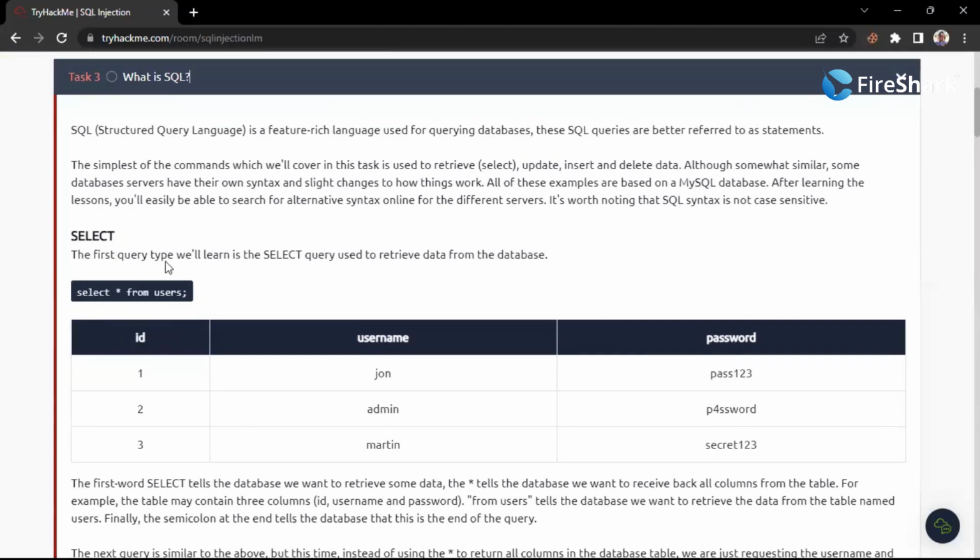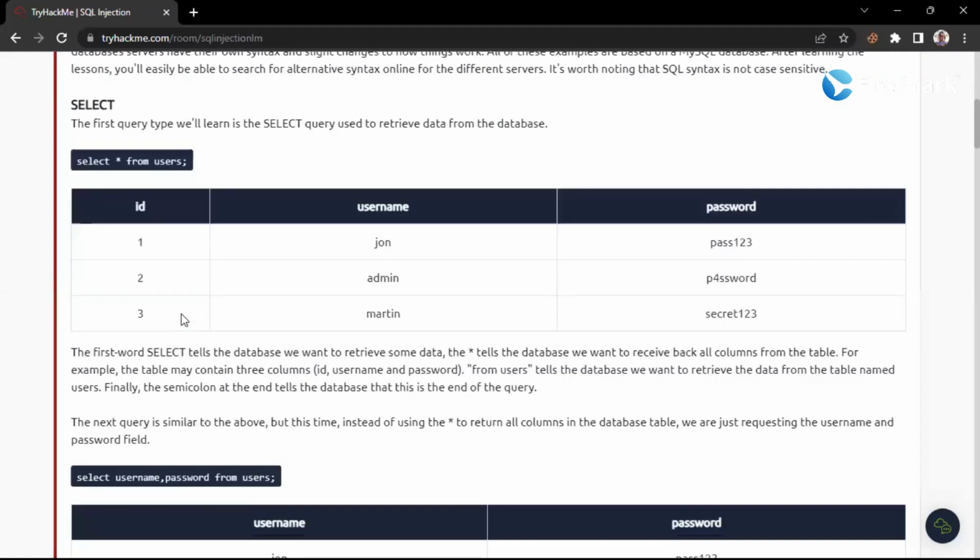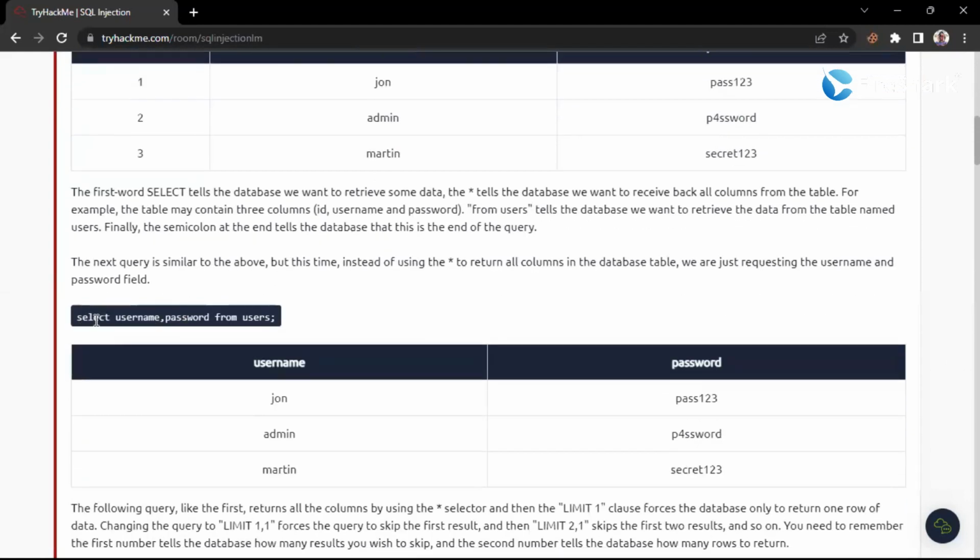The first query type we will learn here is the SELECT query, used to retrieve data from the database. For example, if the attacker supplies a select query like select star from users, this will give us all the details that the users table stores. This command is basically used to retrieve data from the database. And here we select username, password from users.